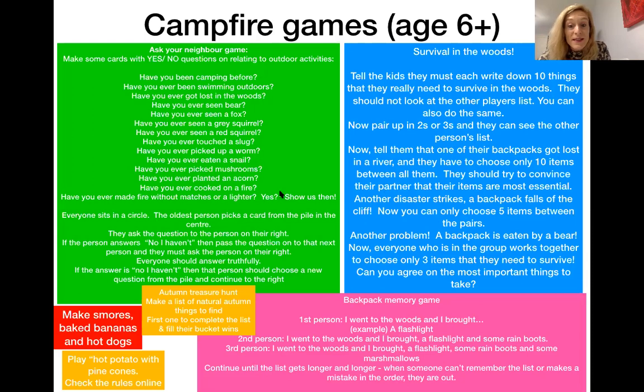The first person would say, I went to the woods and I brought, and then they think of an object, for example, a flashlight. The next person, I went to the woods and I brought a flashlight, and they think of another item, some rain boots maybe. Third person, I went to the woods and I brought a flashlight, some rain boots, and some marshmallows.